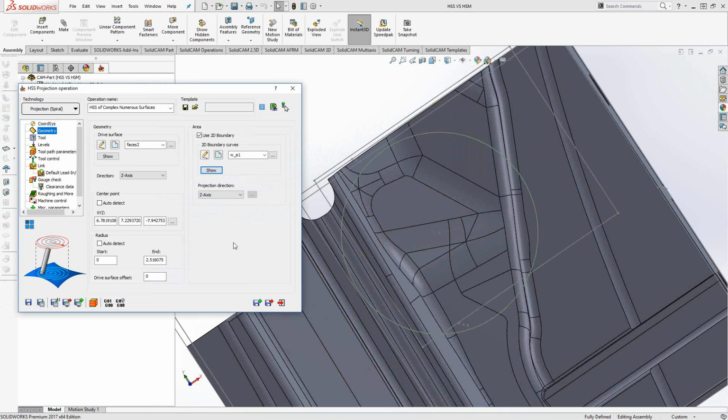When I did HSM, I basically just said, that's the circle, that's what I want to use to constrain, that's what I want to use for a step over, just use that. Here, I had to say, use the circle to constrain the toolpath, here's the center of the circle, here's the radius of the circle. I'm already giving it more information than I feel is necessary. I don't want to have to go through this whole hassle.